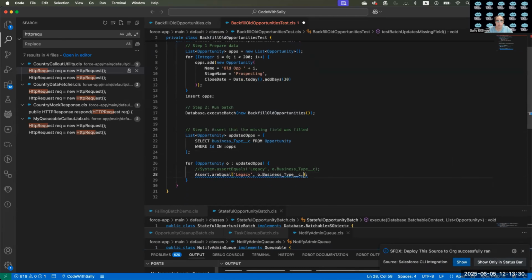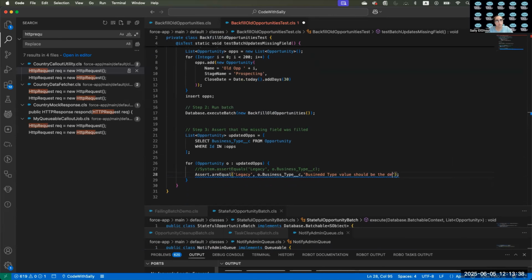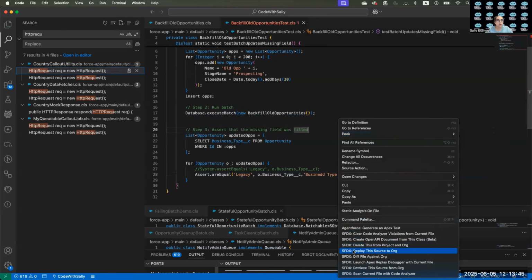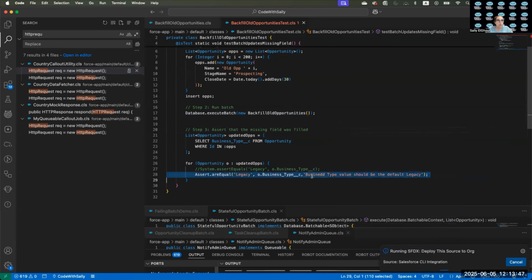Let's add here as well, business type value should be the default legacy, to give more of an explanation of what went wrong if that fails. I will save this quickly and we'll try to run it again. I want to show you first the error and how it will fail, and then we'll fix it and see it working with no issues.